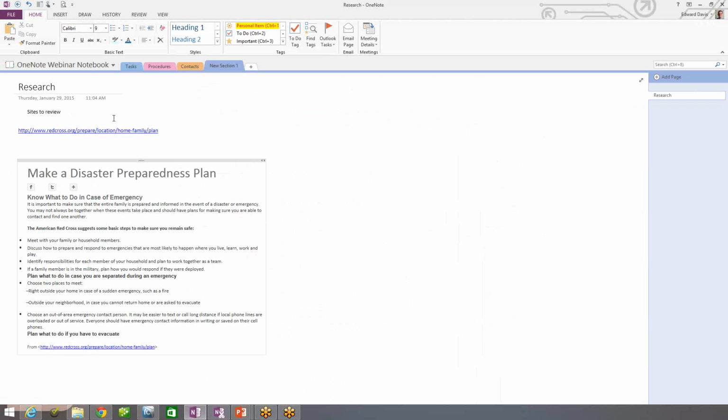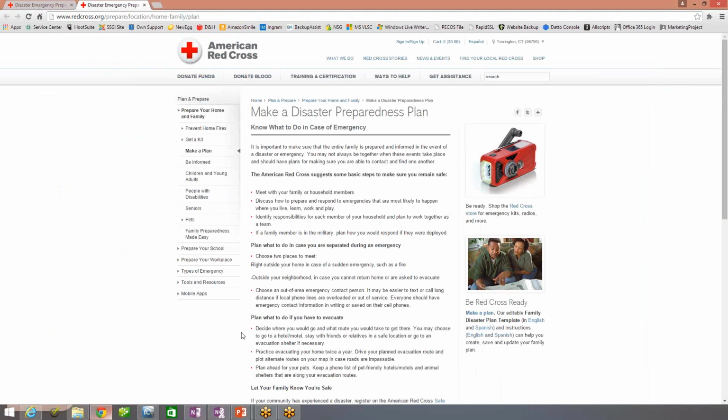So you can not only put text and audio and video in here, but you can also put graphics, obviously. So if we go back to the web again here, and I don't know, we'll just pick this.